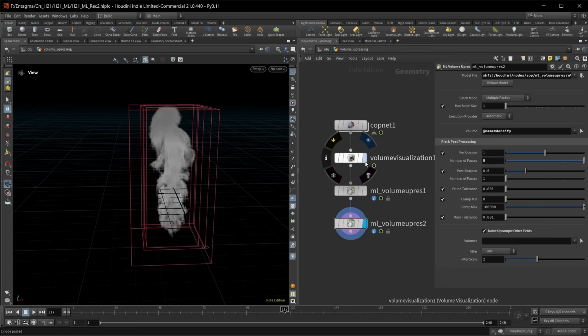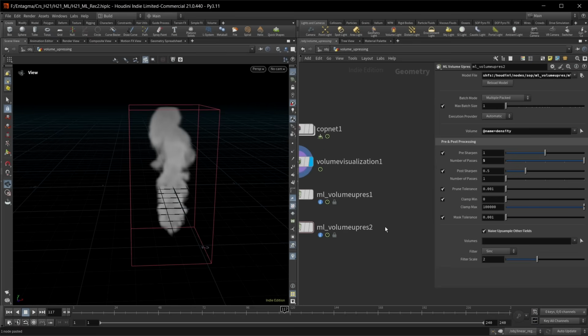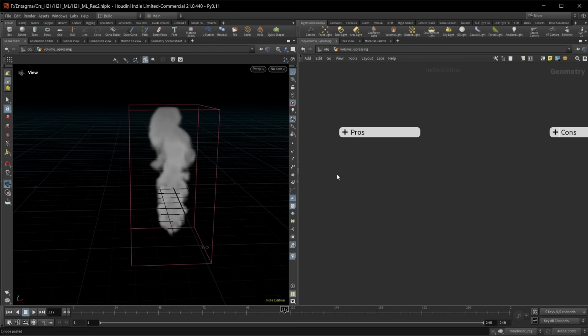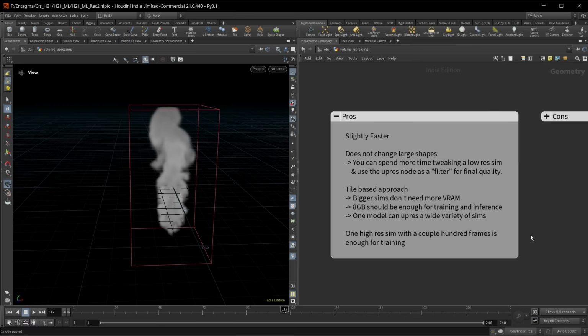And after some waiting, we have a result that definitely looks a lot nicer, a lot more high res than what we were starting out with. So finally, to quickly talk about the pros and cons of this new system. On the pros, it's slightly faster to get a higher res result compared to just upping the resolution of your Pyro sim. However, this is not the main advantage of this new system.